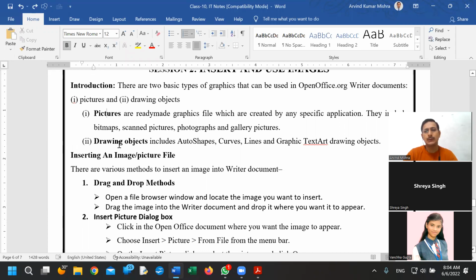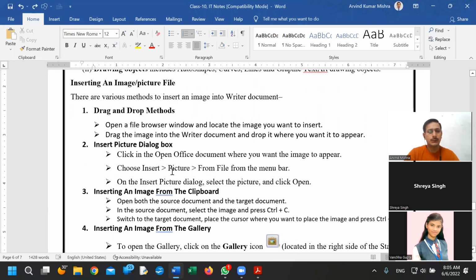The other is drawing objects. These are the objects that you make by yourself in your document or somewhere else, and after that copy those images and paste them in your document. Like your auto shapes, curves, lines, and graphics, text art. Text art means word art, as you have already learned in MS Word. So there are 2 methods by which you can insert graphics in your document. Method number 1 is still image, that is called picture or image, and the other method is drawing objects by yourself. Okay. Now come to the next one.